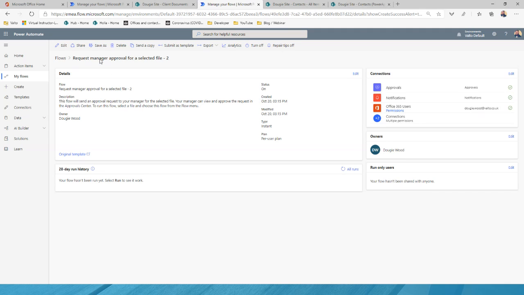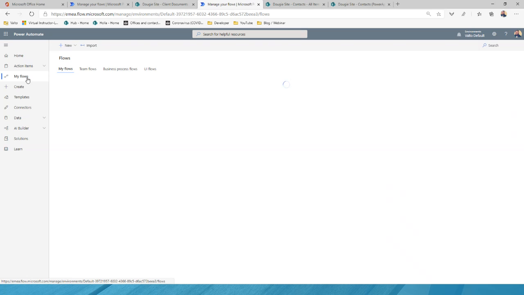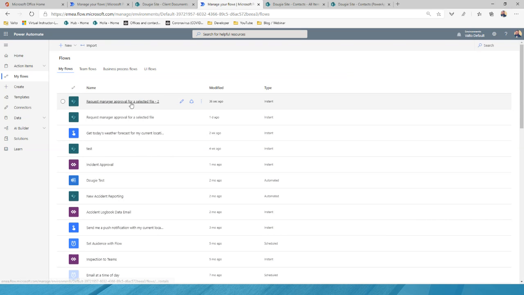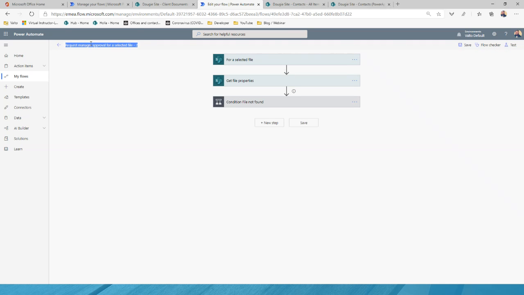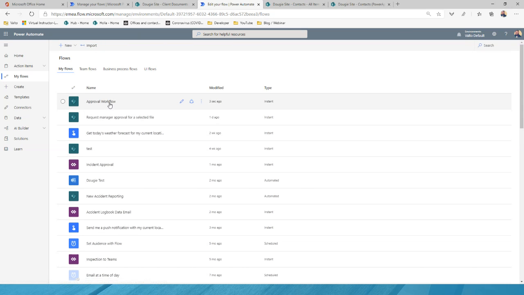Now if I go into my flows area here, you'll see my flows, and you'll see the recent flows that I've been working with. I can rename them by clicking on the pencil here, and then I can type in, for example, approval workflow, and I click on save, and that's then going to save my approval workflow. If I go back into my flows now, you can see it appears here under my flows.